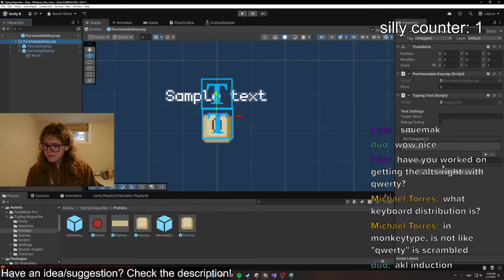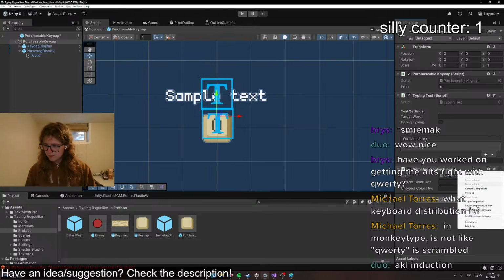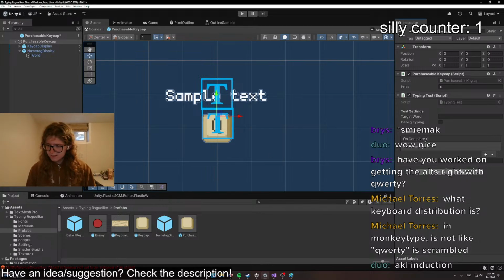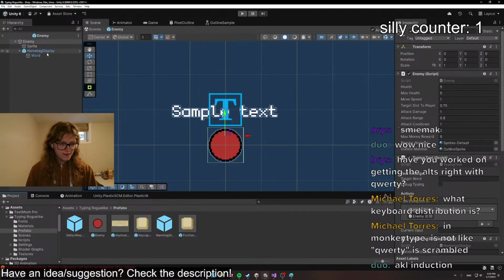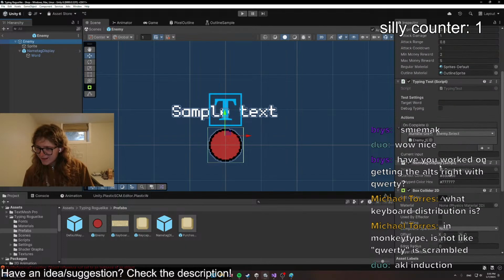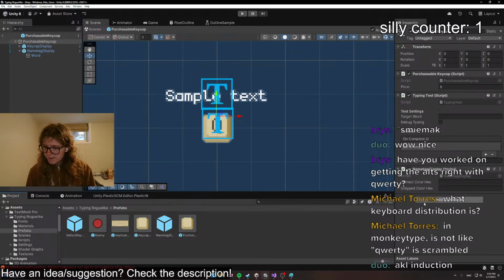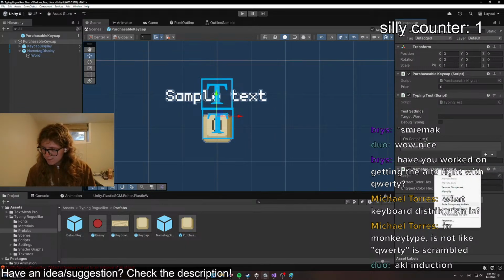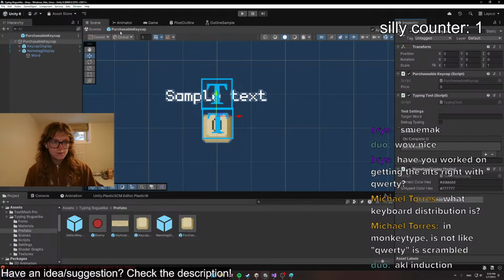Okay. This needs the name tag display script. Or, no. Wait, yes. The way I've done this is very strange, and I should definitely change it later. But for now, I'm just going to copy what this component has, and then go back here, paste component values.